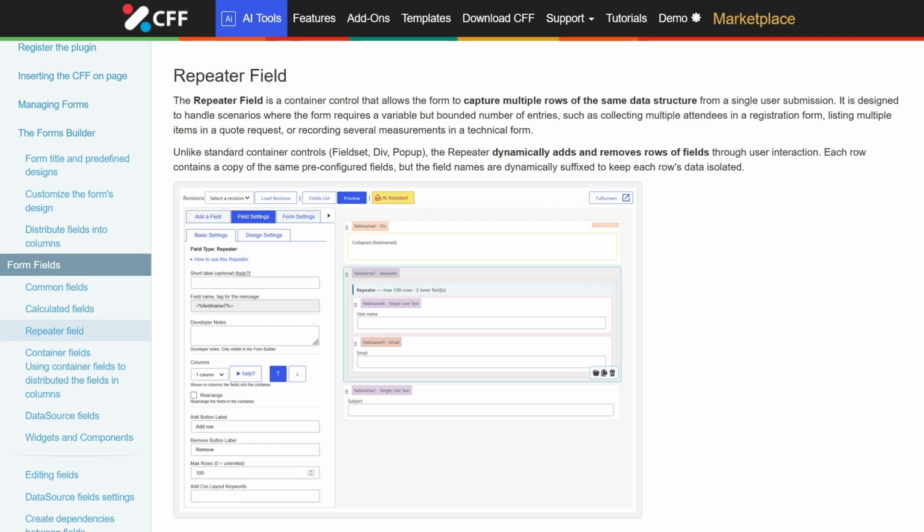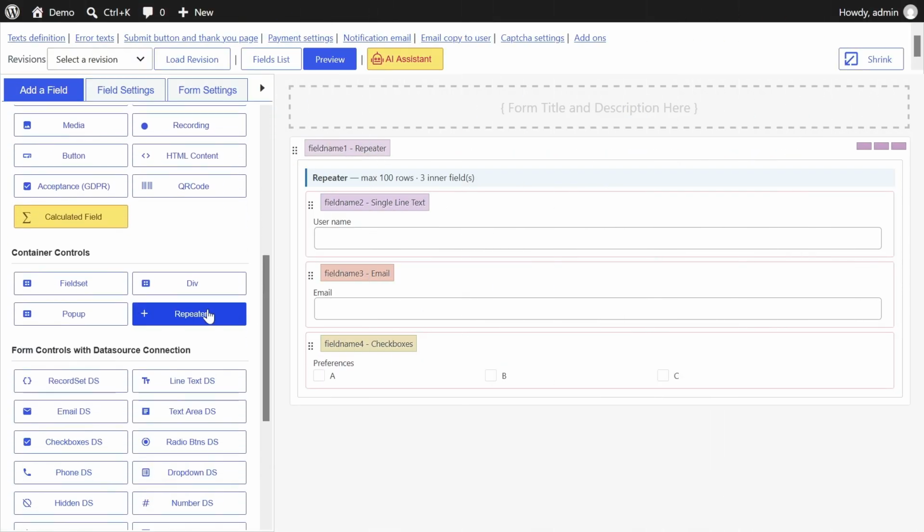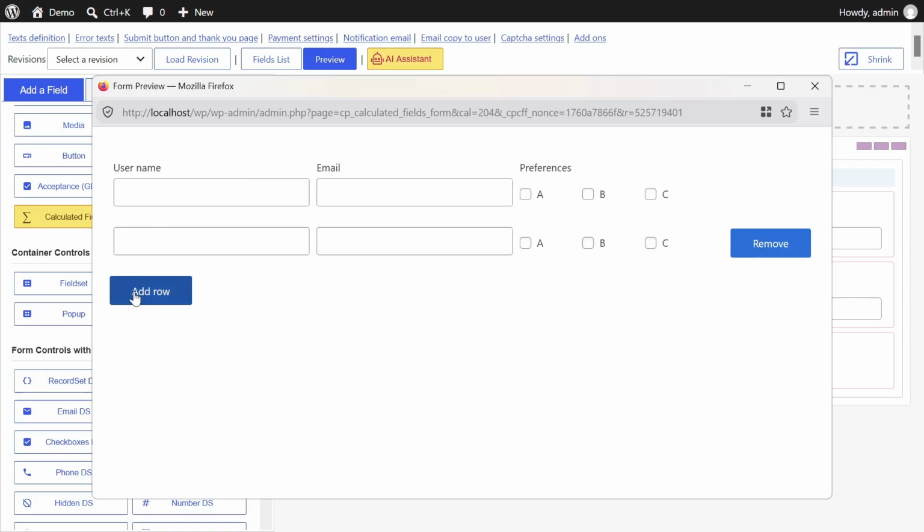Hi! In this new video, we're going to introduce the repeater field, the latest addition to calculated fields form. The repeater solves a problem that has been in the form-building world for a long time: how to let your visitors submit a variable number of related entries without forcing you to guess in advance how many they will need.